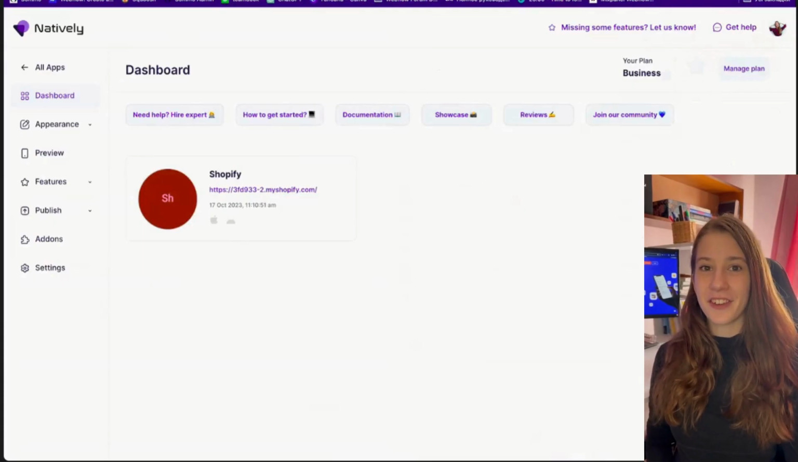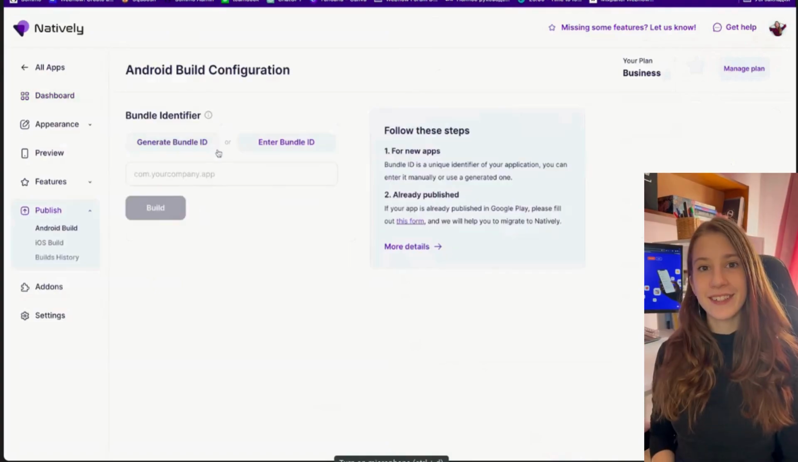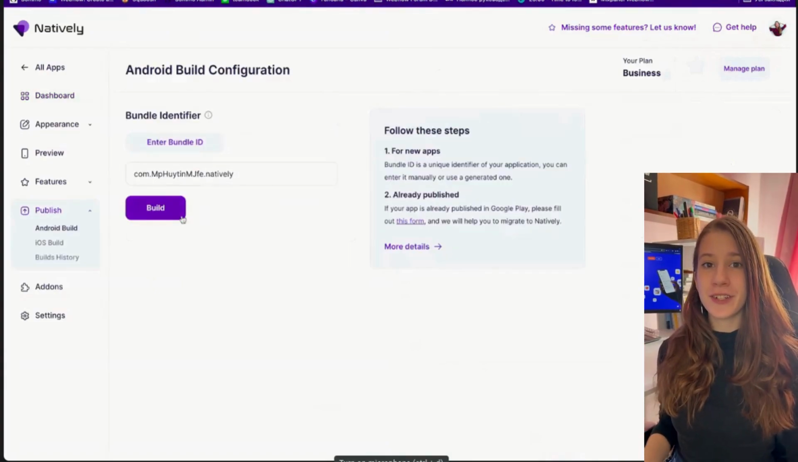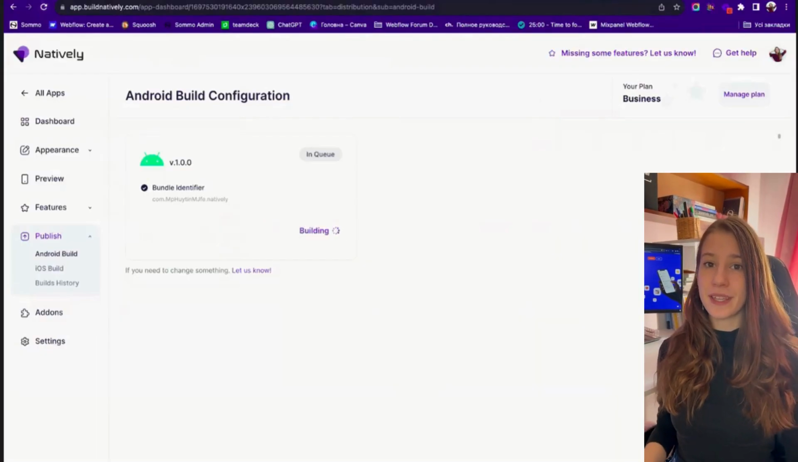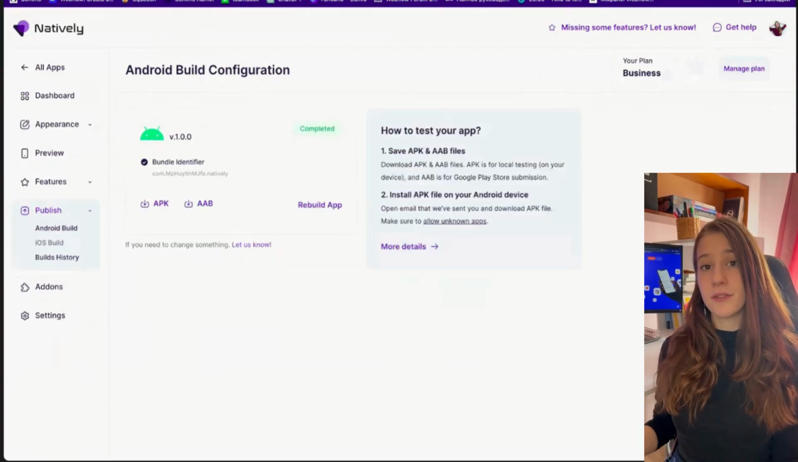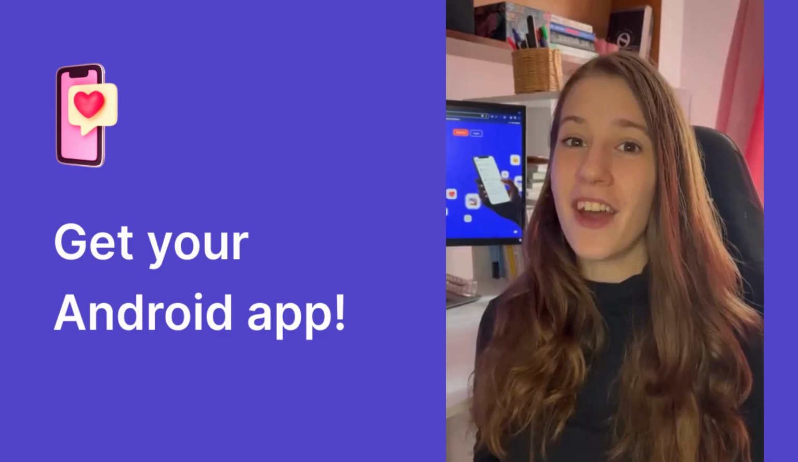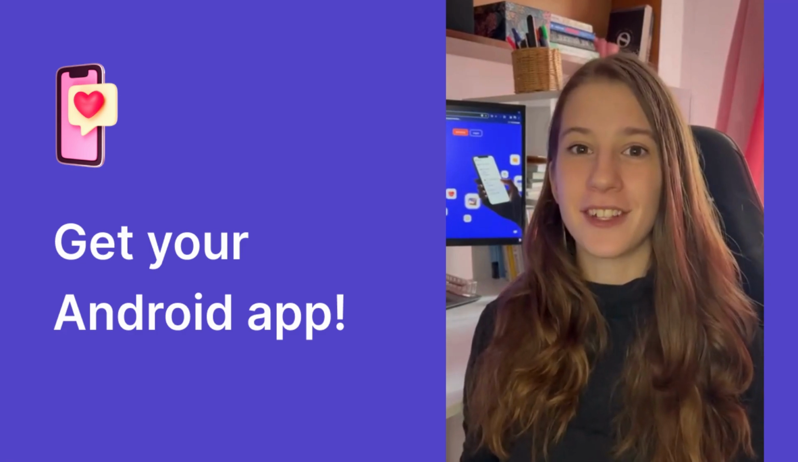Now that you have your app prepared, you'll have to build it for Android and iOS. Let's start with Android. If it's a new app, you'll need to generate bundle ID and APK and AAB files for your app. Now you can install and upload your Android app.